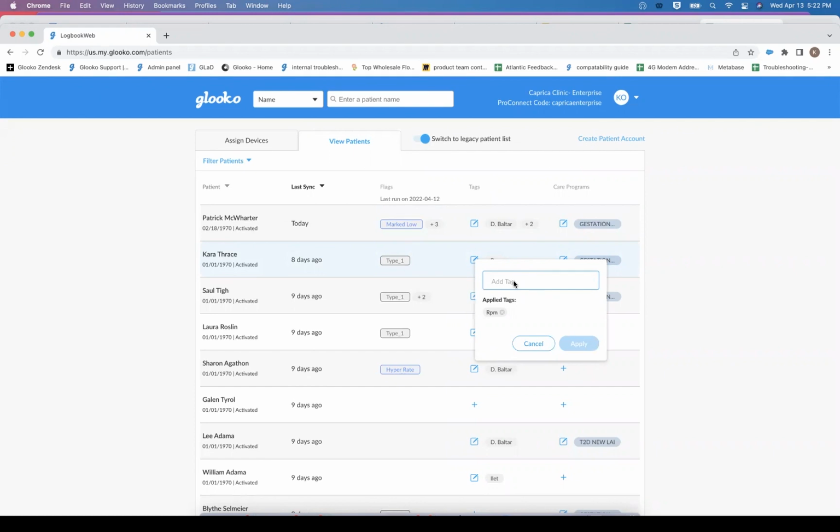And that way, when you're in this report, you can filter down to whatever level of detail you're looking for per patient. So for this example, I just want to add RPM. It's already there, but I just want to show you how easy it is to create. So you just do RPM, it'll pop up and you hit apply.